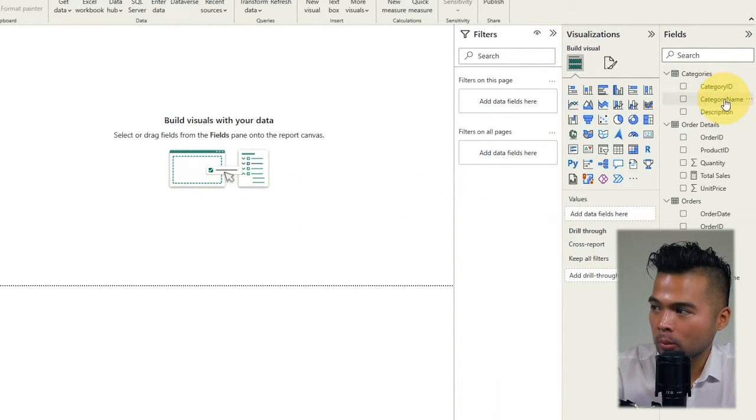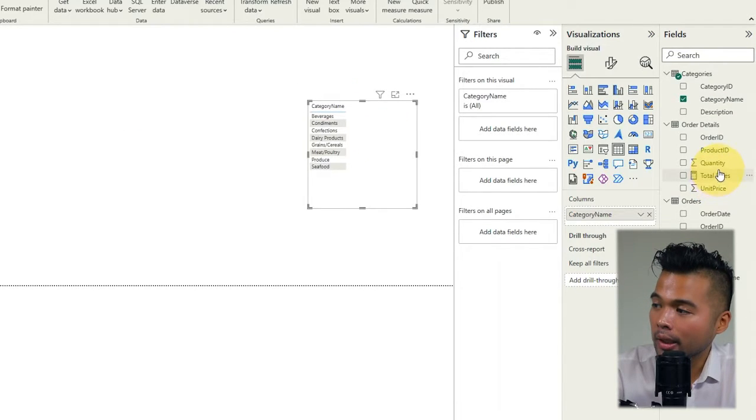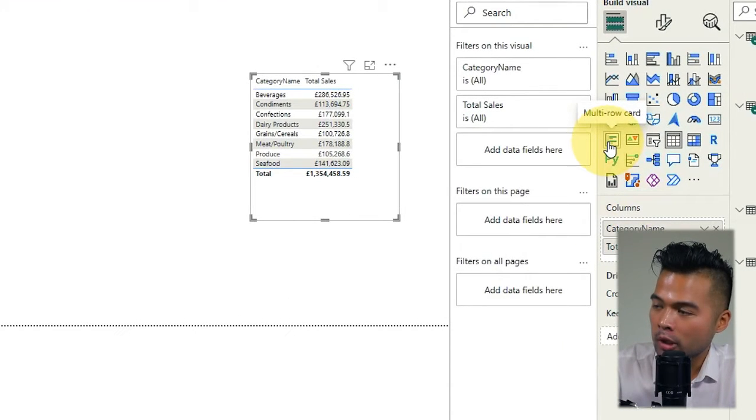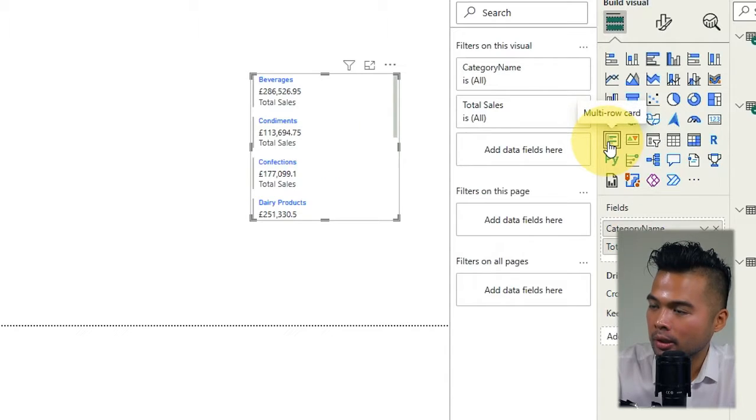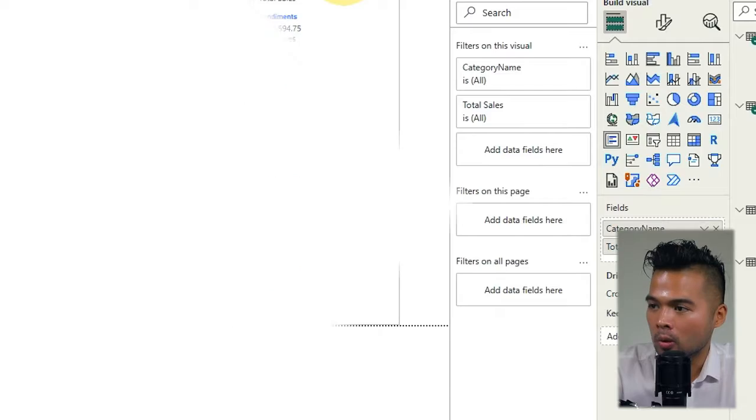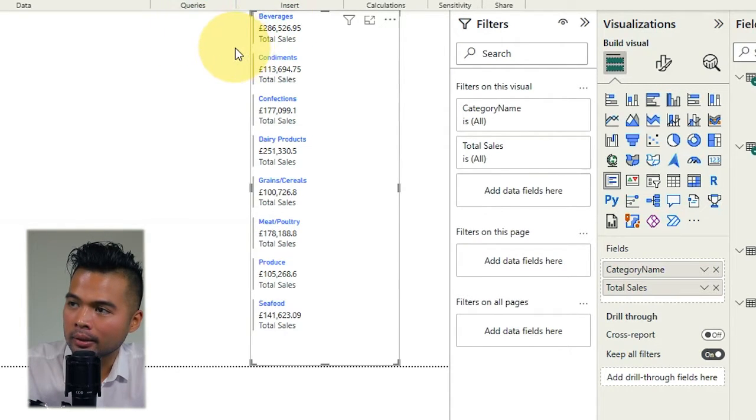Now, what I'm going to do is bring the category of all these products in a table like this. And then I'm going to bring in a measure which calculates the total sales across all of these different categories. At the moment this is a table visual by default. But if we change this and select multi-row cards, you'll see what the key difference is from a table to a multi-row card. For every single category in our table, you will have the total sales grouped against that category.